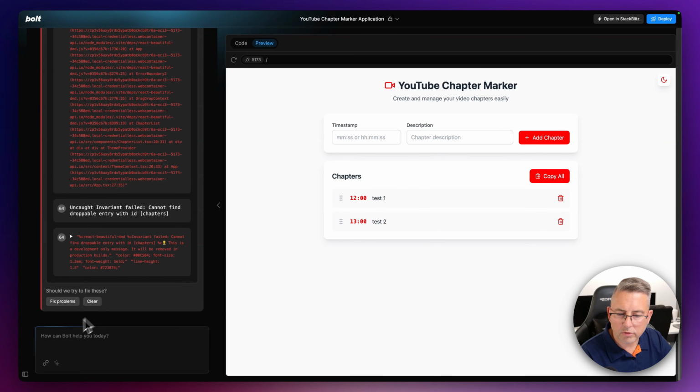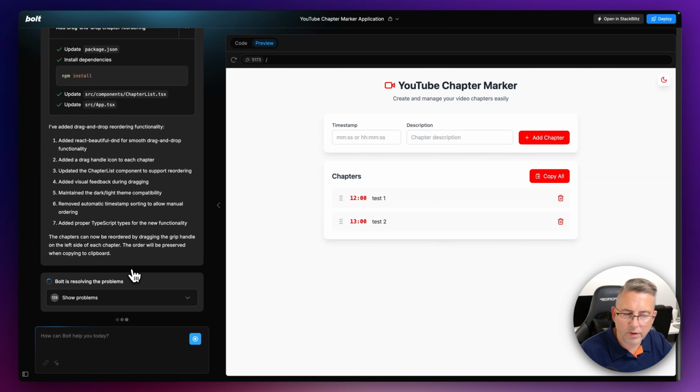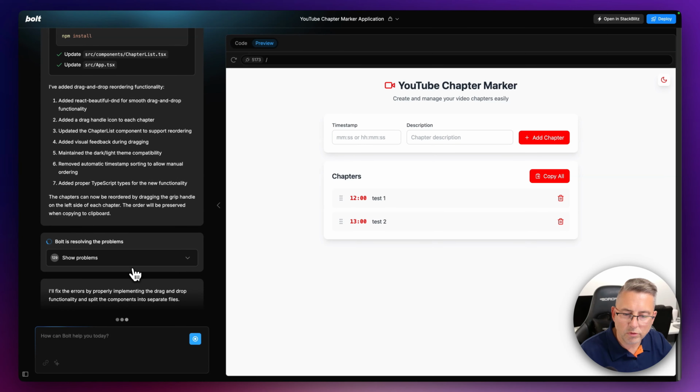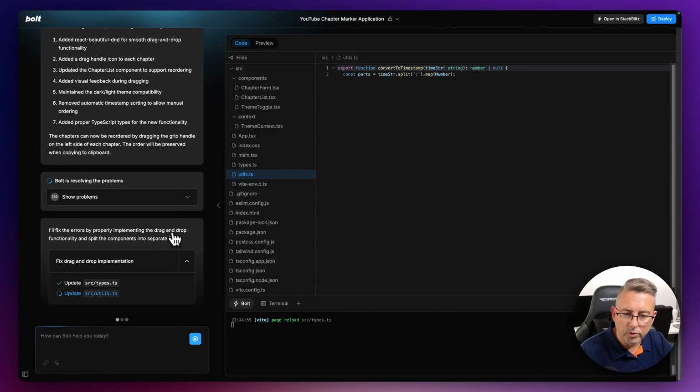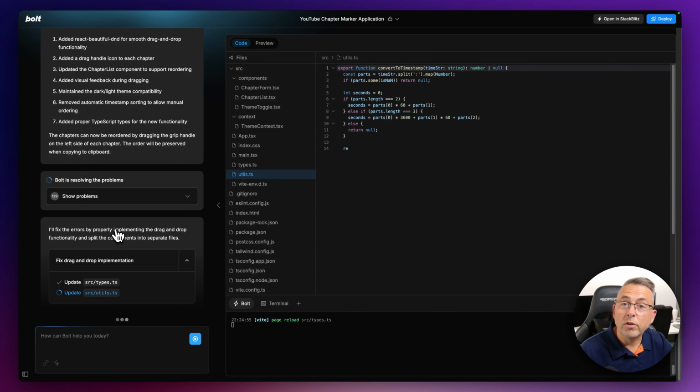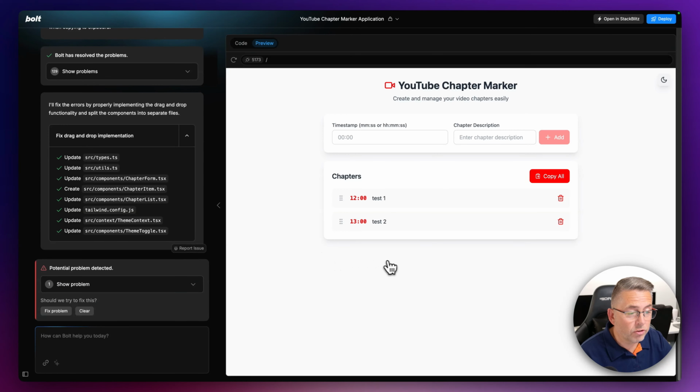Okay, so it looks like it's got some problems. Don't worry about it. Let's just go and fix it. Hopefully that could be the reason why, it has to do with the drag and drop. So that could be the reason why it's not reordering. Okay, so I've just added those chapters in now. I can see it's showing another error, but can I reorder?